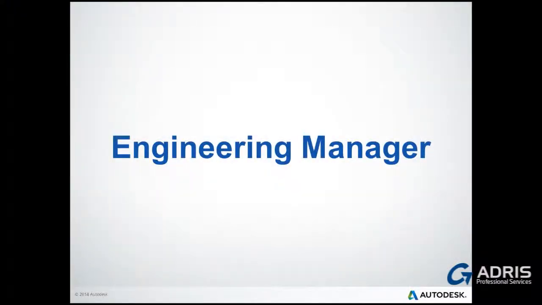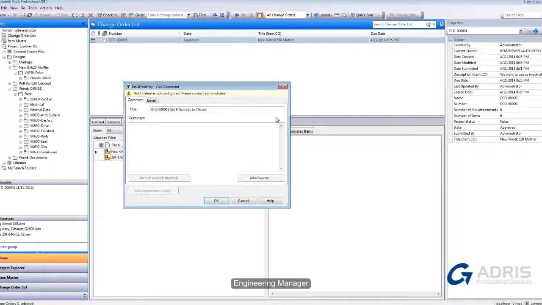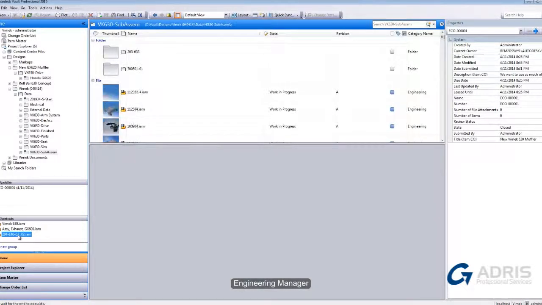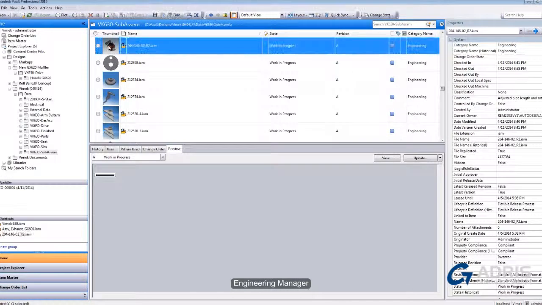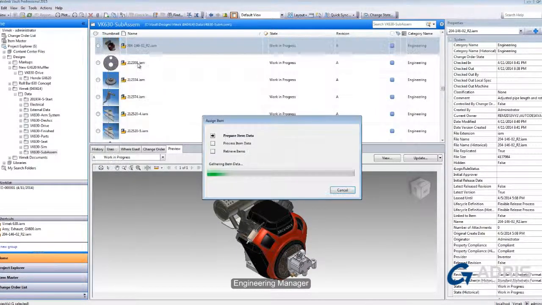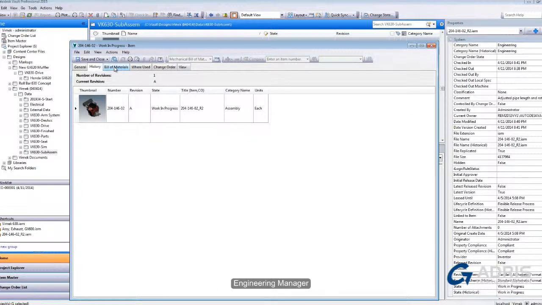I get back from my meeting, and a notification lets me know that the ECO is completed, and all that I need to do is set the effectivity to today and create items for the engine and muffler assembly so that the purchasing and manufacturing processes can begin. Creating items is just a right-click away. Let's take a look at the BOM.